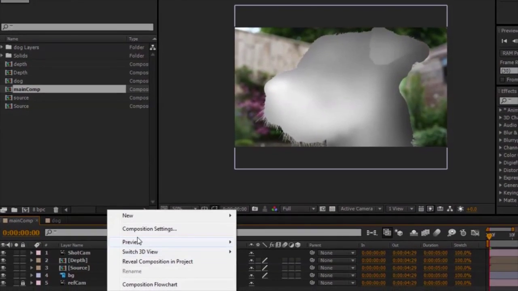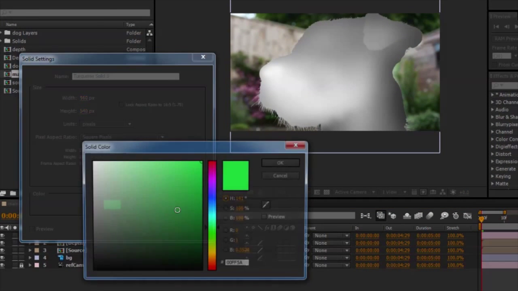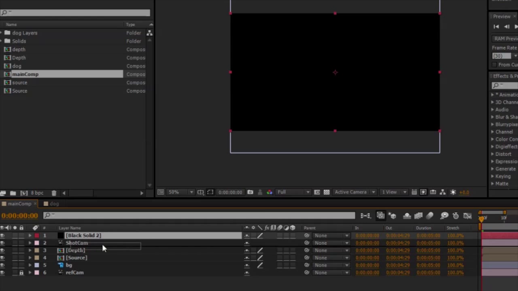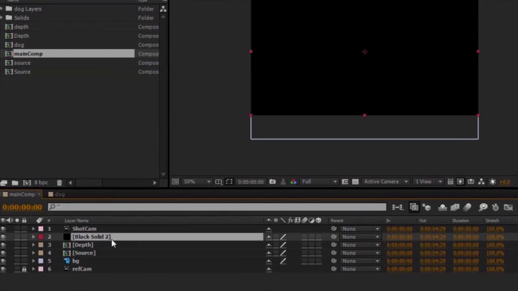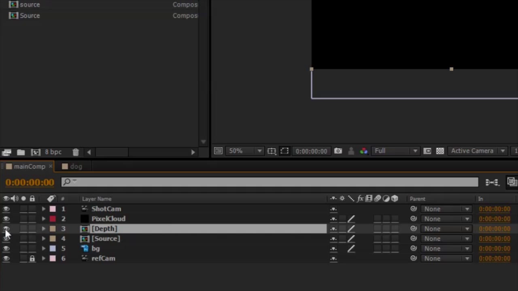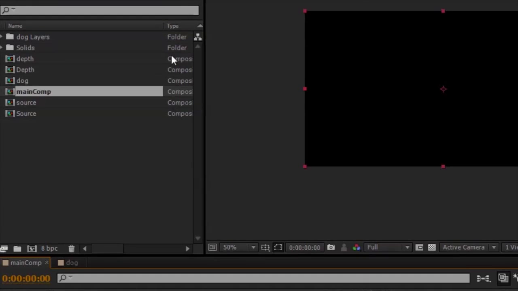Now, I can create a new blank solid, comp size, make it black, move that right underneath Shot Cam there, and I'll rename that Pixel Cloud and turn off the depth and source layer here, as well as for now I'll turn off the background layer, and I will apply the Pixel Cloud plugin.